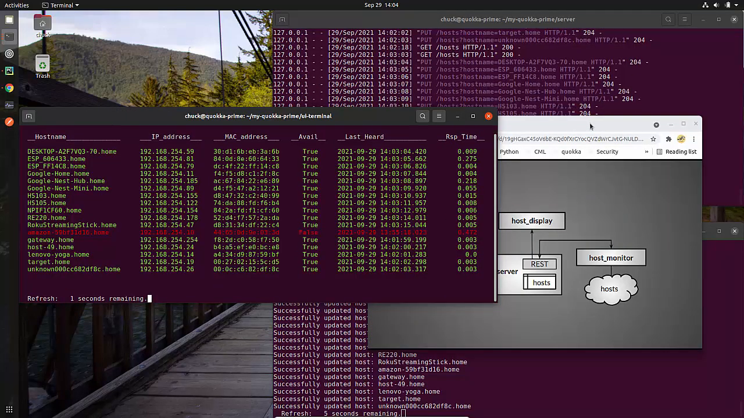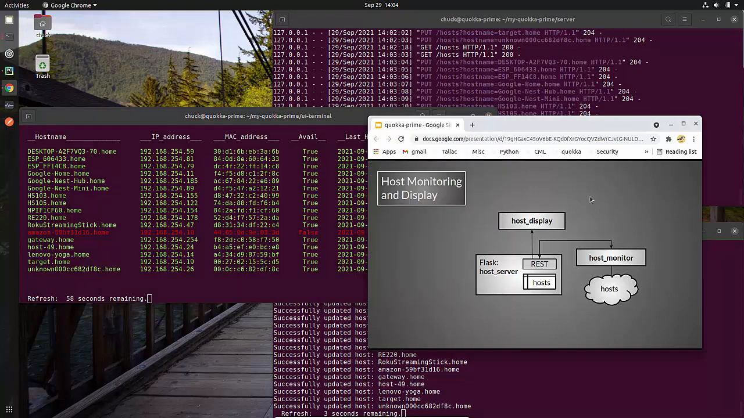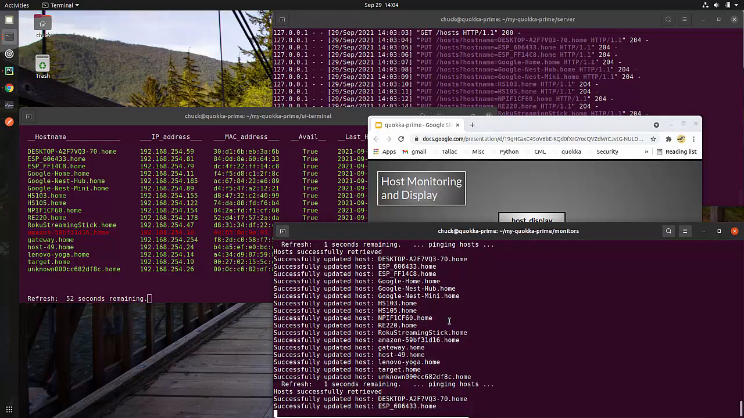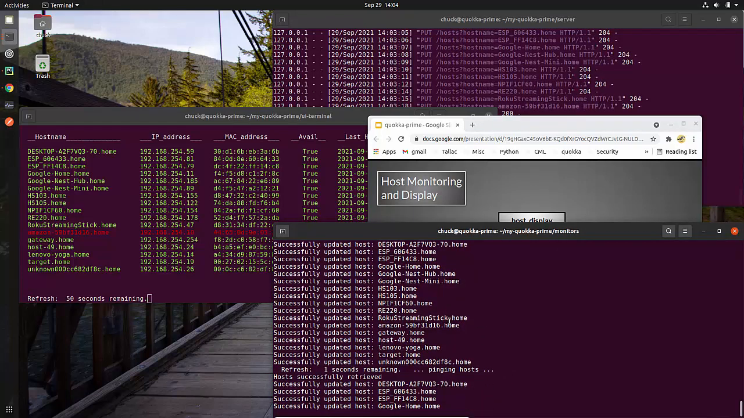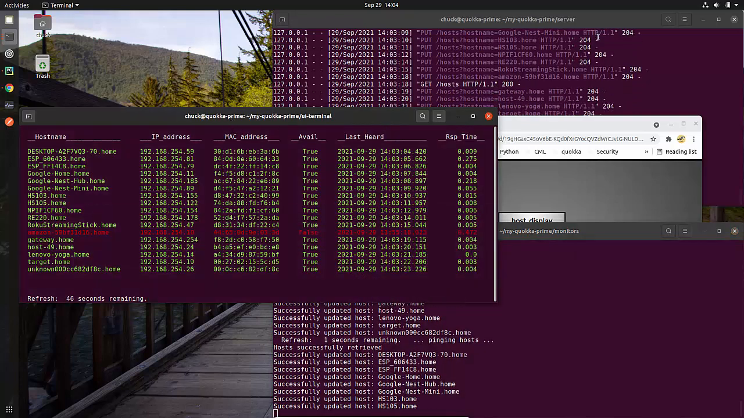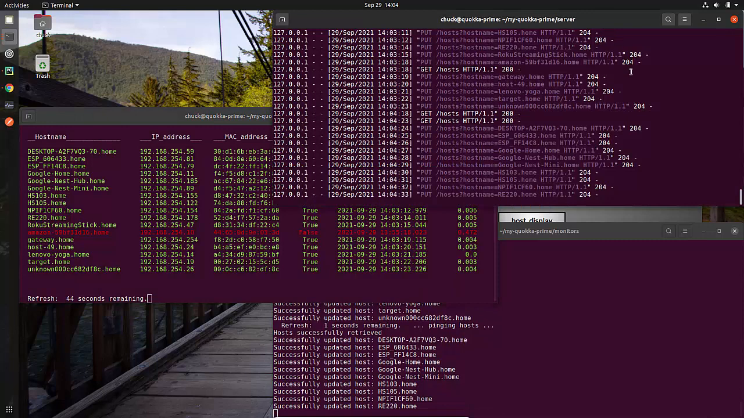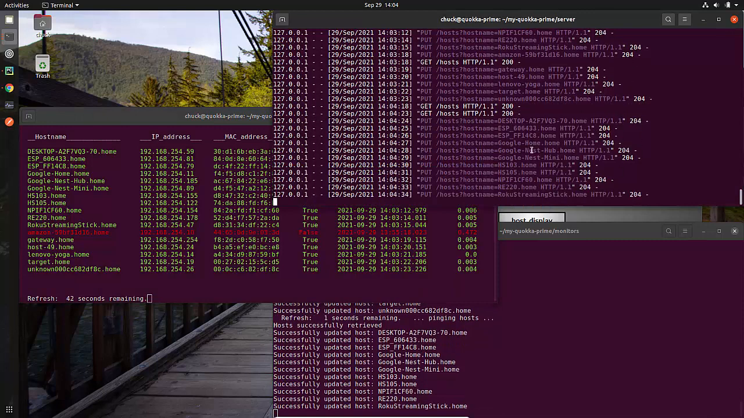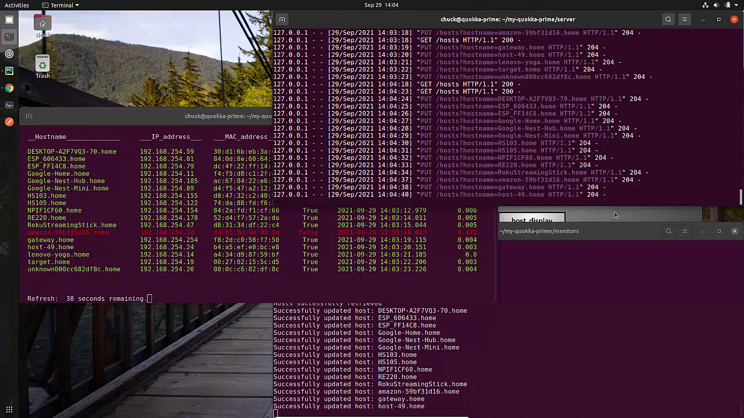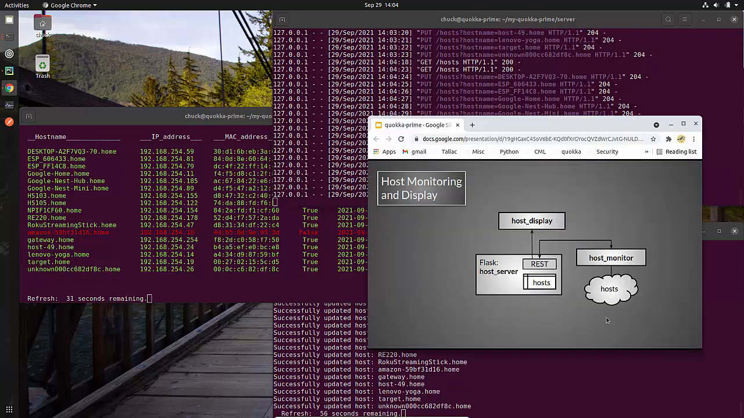So what did we just do? We just implemented host monitor, and now we've got the whole thing going, the server, the display, and the monitor. Here's the monitor running happily, pinging devices and updating, as you can see in the upper quadrant, and down here in the display, it's updating the display as well. So that's all really cool, and we're at a point now where we can pretty much go ahead and move on to the next step.